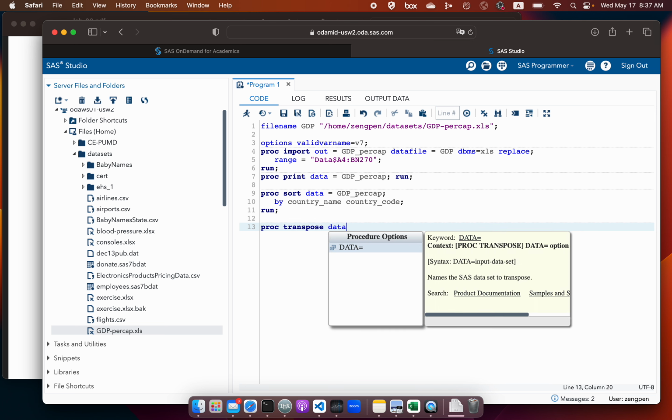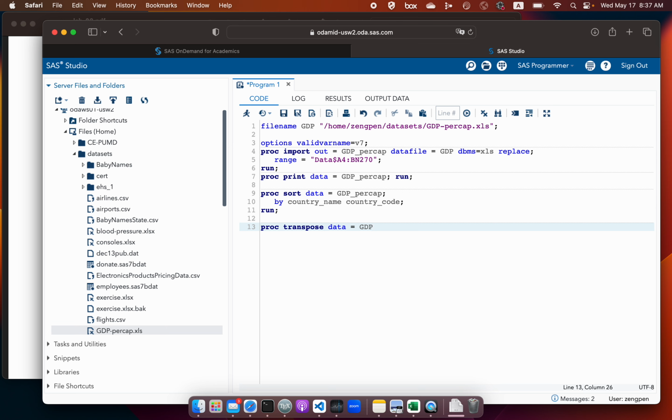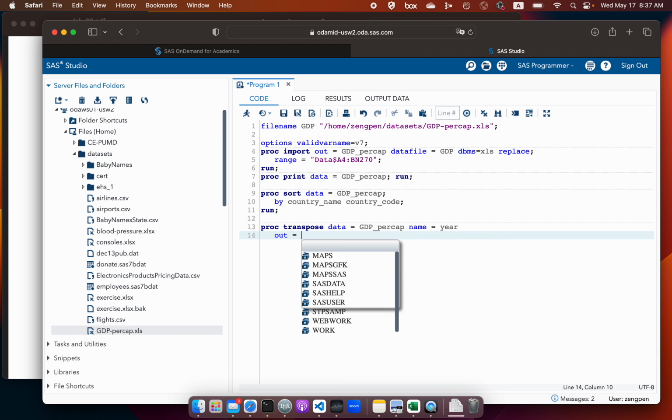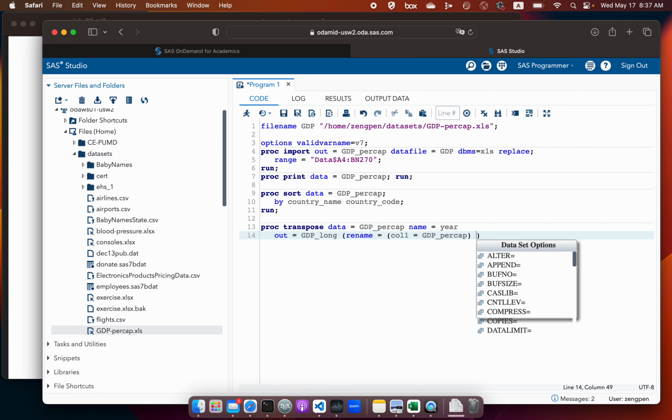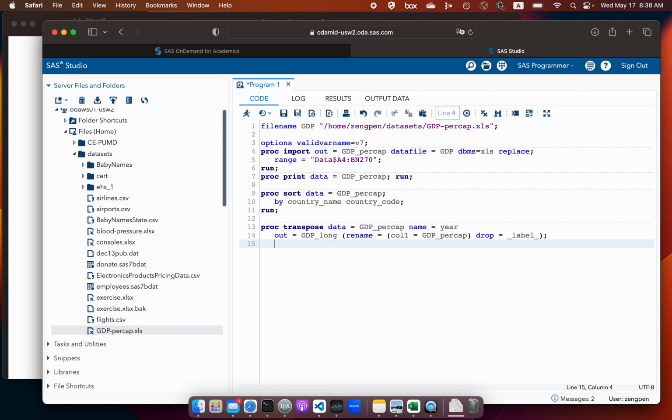Then proc transpose. The data will be GDP per cap, right? We specify name as year, and the output data will be GDP long. Here we also want to rename the variable, so column 1 will be GDP per cap. We also want to drop one variable, labor. Then we will have VAR, the variables we want to transpose, from 1960 to 2021.